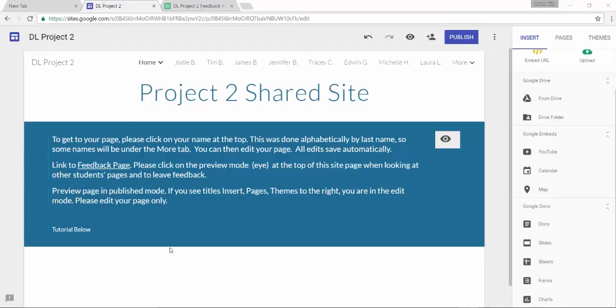So this Google Sites edits and shares automatically. It's the new Google Sites, which is a nice feature. The old one, if you weren't aware of, you had to press the save button every time. But now this one saves by itself. I am now in edit mode. You'll know you're in the edit mode if you see publish, insert, pages and themes.